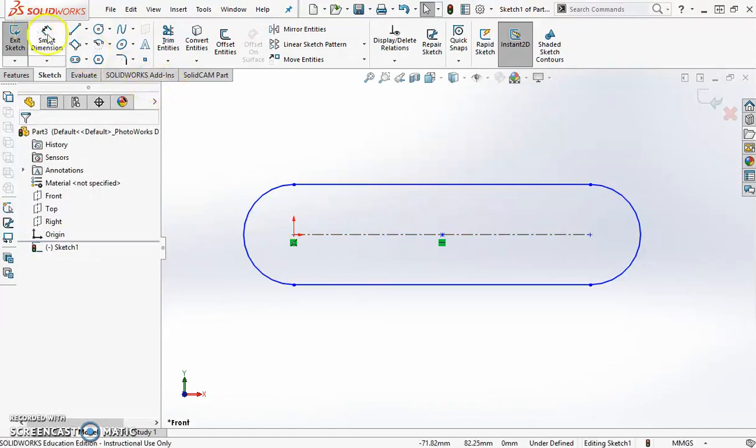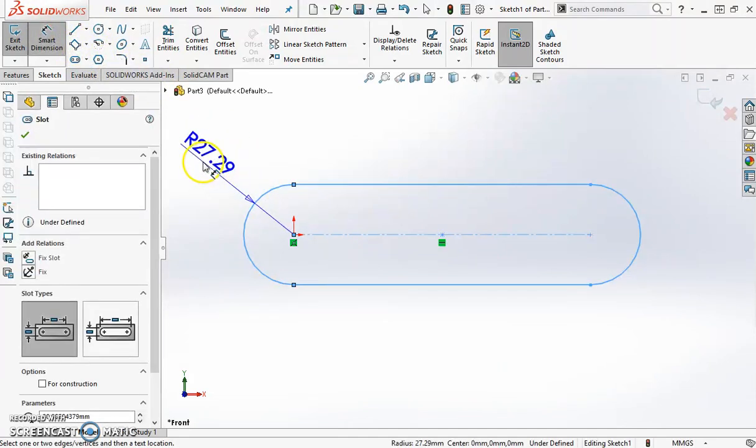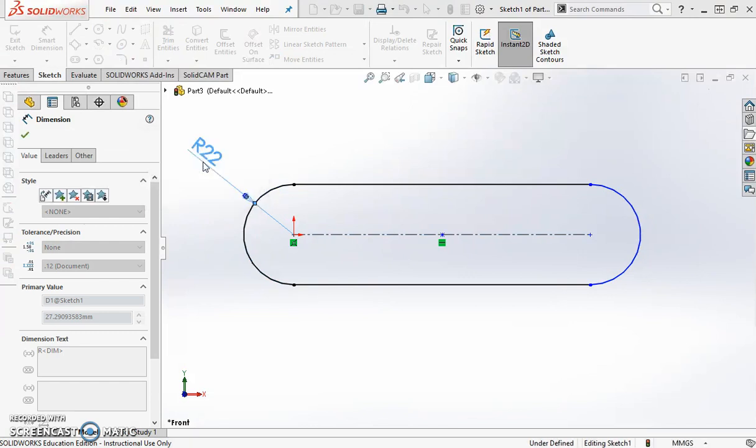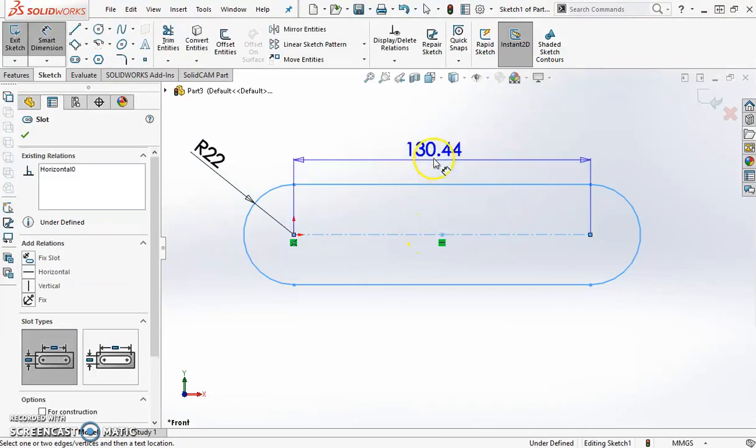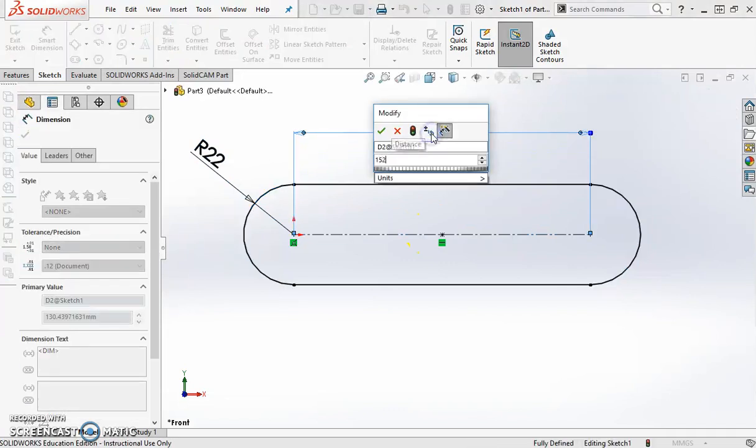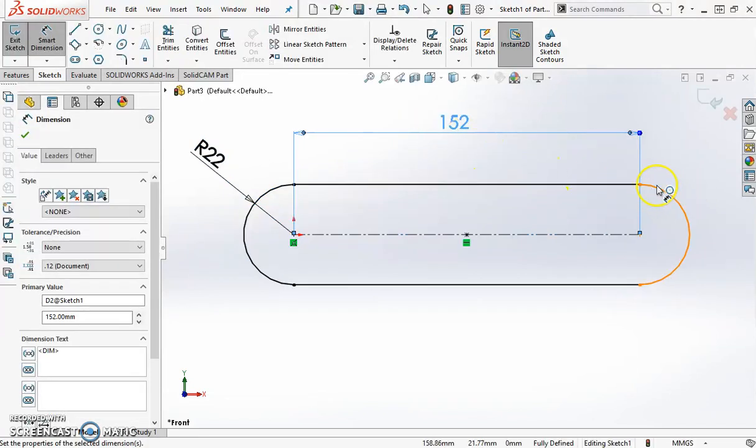Then I'm going to get my dimension tool, and I'm going to dimension the outside curve here, which has a radius of 22. And then the construction line in the middle has a length of 152. So you notice it made both sides black, or fully defined.